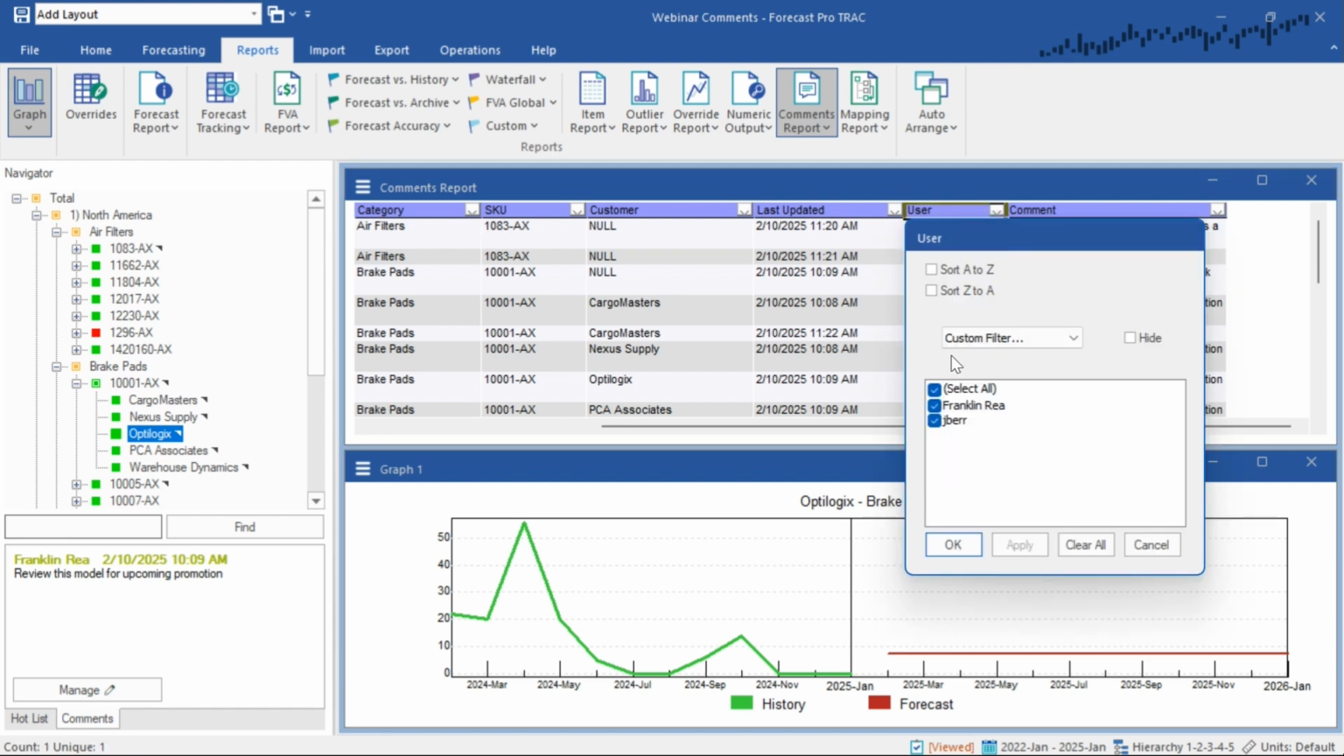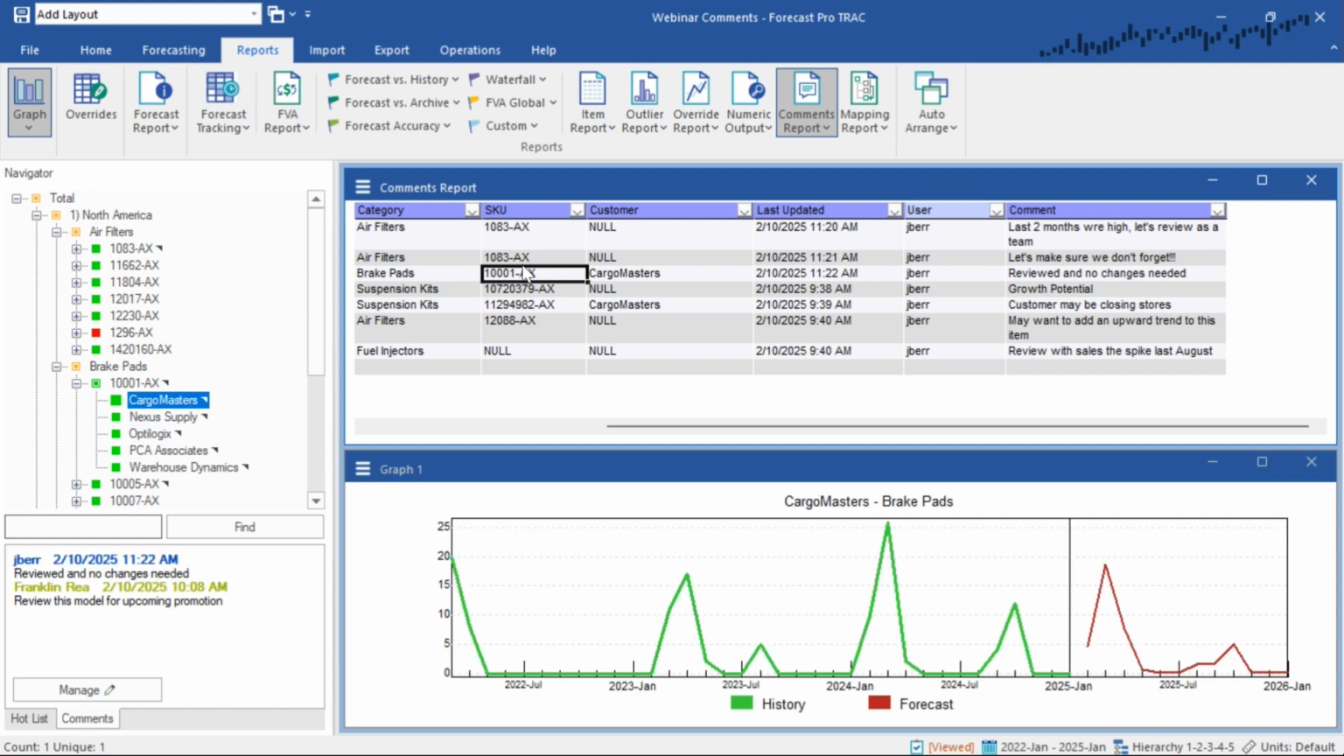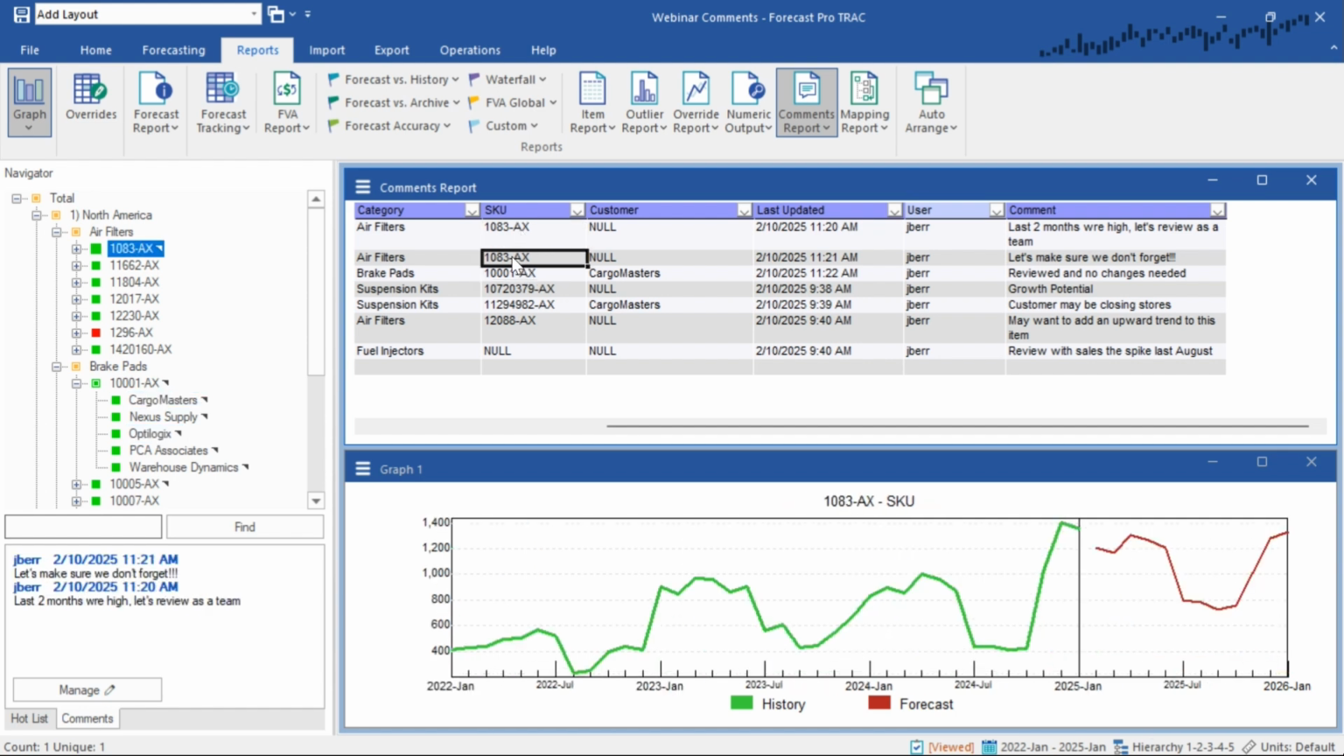Again, we can review for specific users. So if I come in here and just look at all of my changes that I have made, I can view them. I can double click and it will take me to these items if I wanted to, or I can double click up here, come up to this item as well.